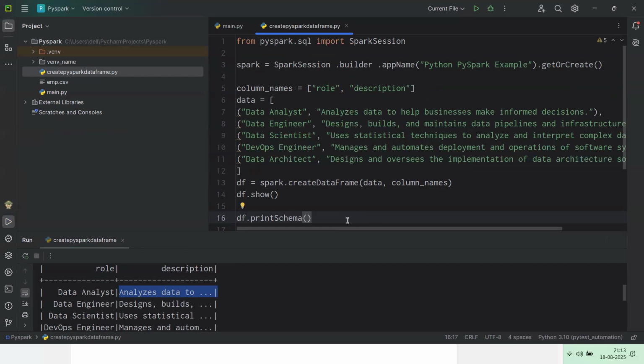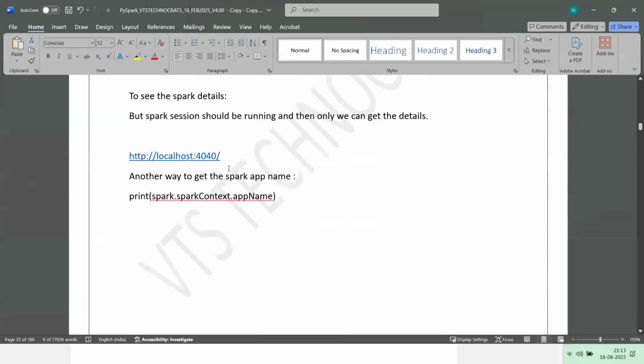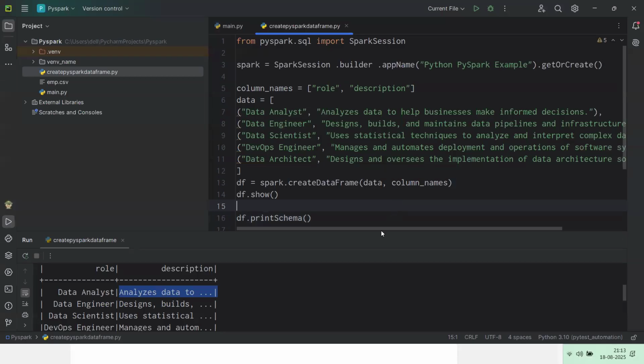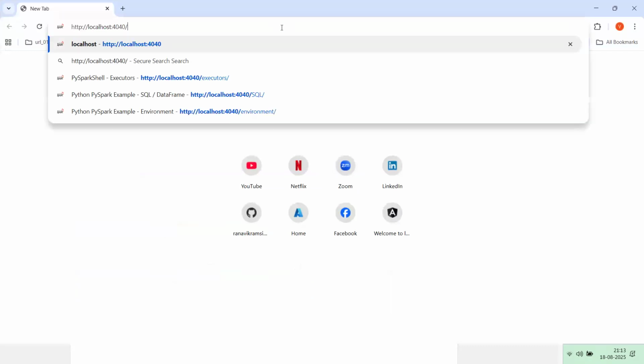So Vikram asks where we are getting this app name after the execution. Yeah, we will get it in PySpark. Let me just show you that also. Just give me, guys, one second. This is called localhost 4040. Let me go to that particular page. It will only show up when we execute this particular code. That time only you can see it.